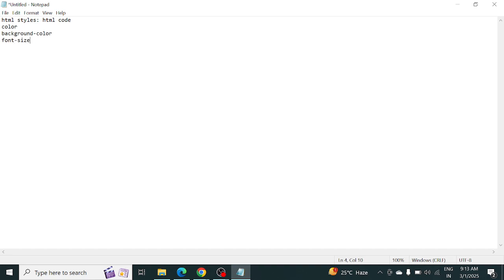Font size means the size of what you're writing in the text, all the font sizes will be changed. It specifies the size of the text, and font family also. Here the font family means it sets the font style for the text. So it will be text align, letter spacing, border, margins, padding. All of these come under CSS styling.